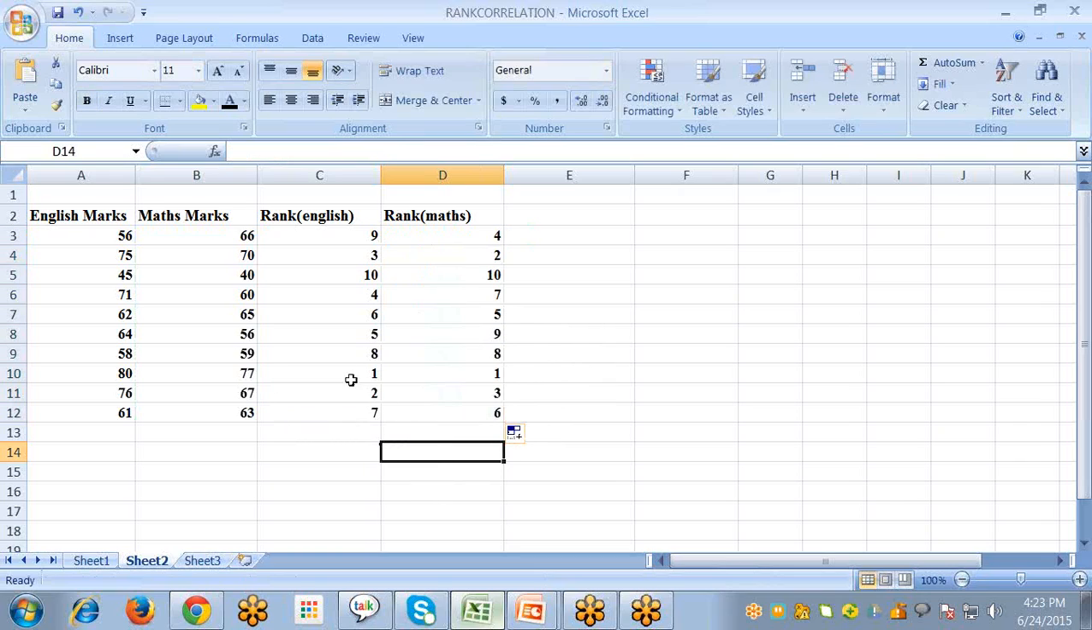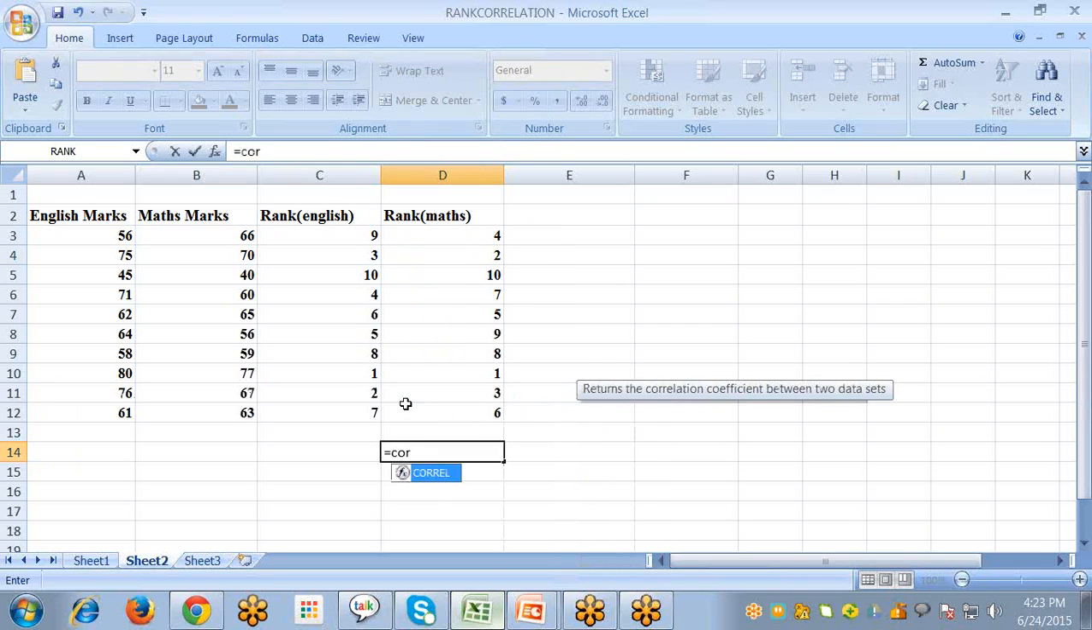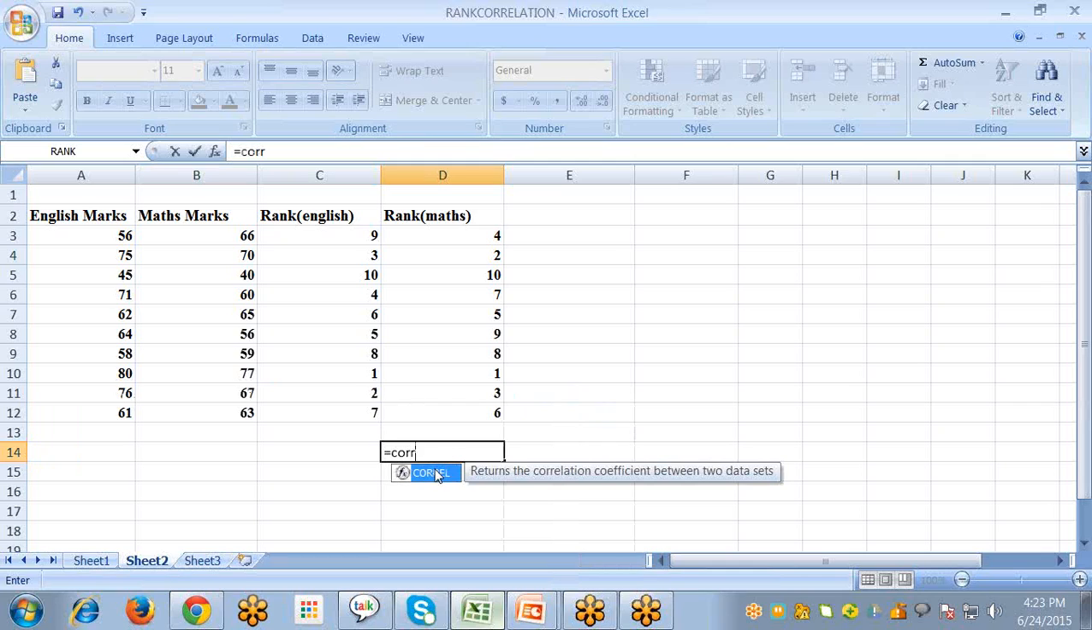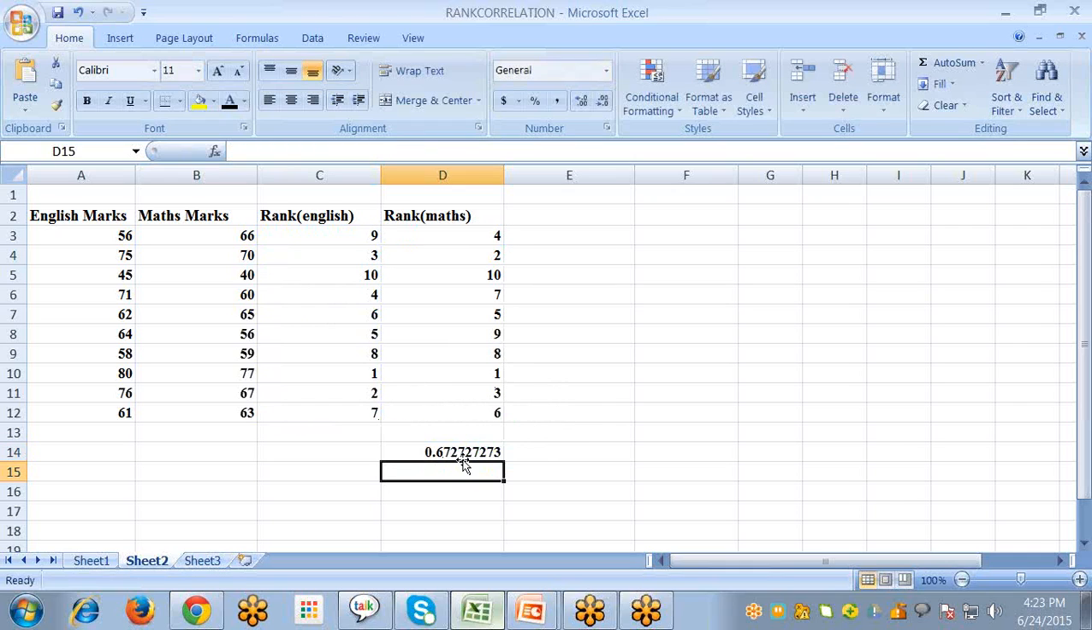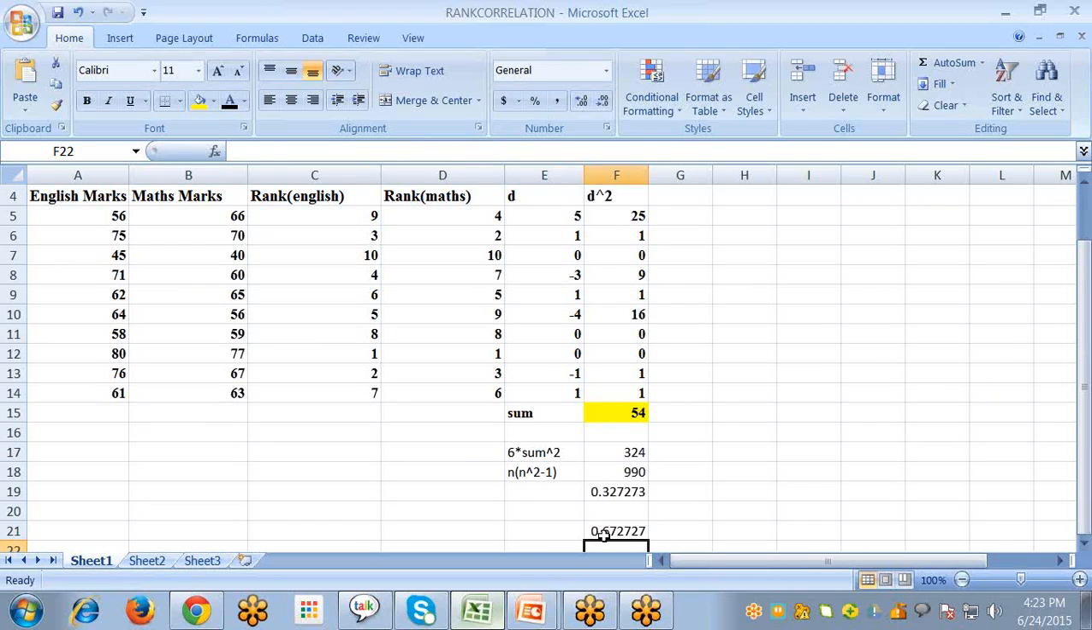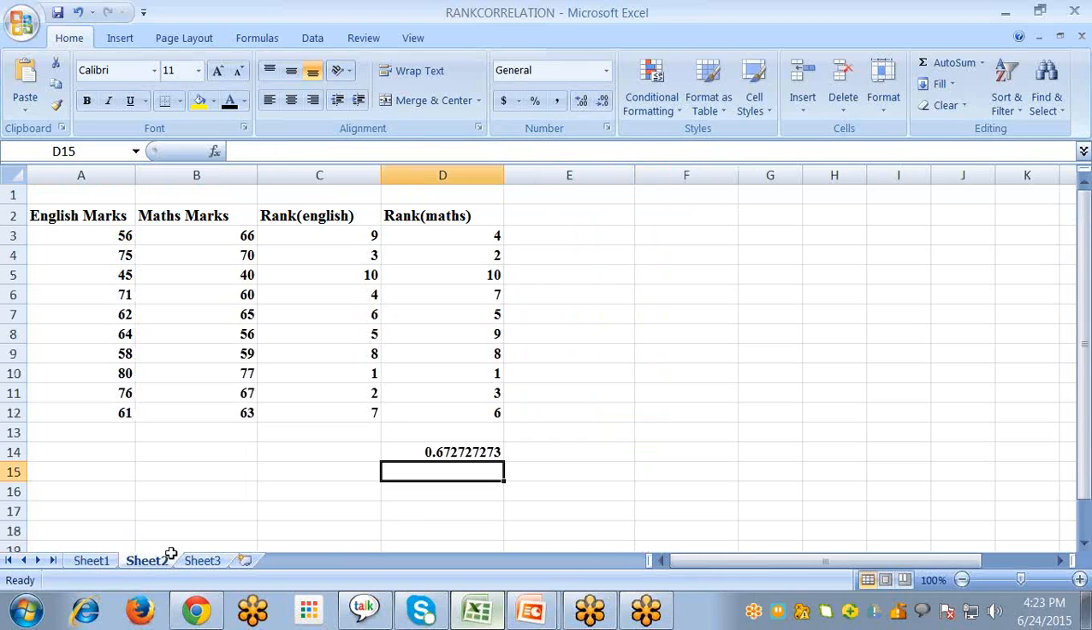In Excel, we can directly calculate correlation between these two by just selecting the cell, selecting the correlate function, and then passing array 1 and array 2. Array 1 is the rank of the first data and array 2 is the rank of the second data, and then enter. So this value and this value are the same, 0.67 and 0.67. So this is how the rank correlation works in Excel.